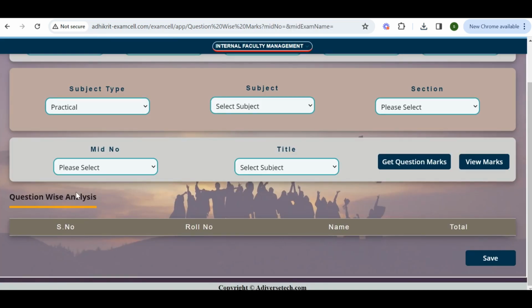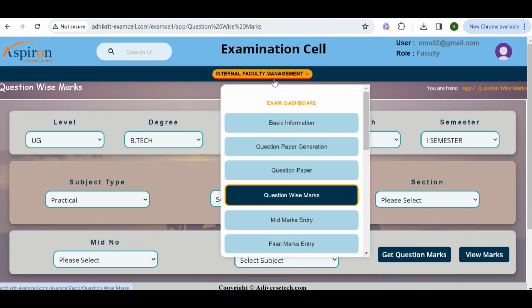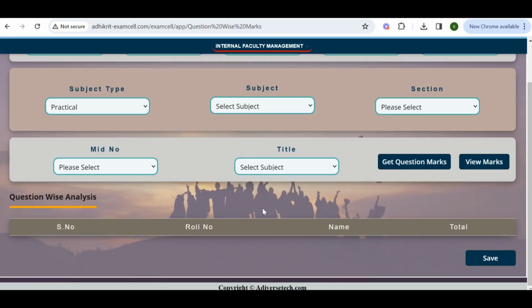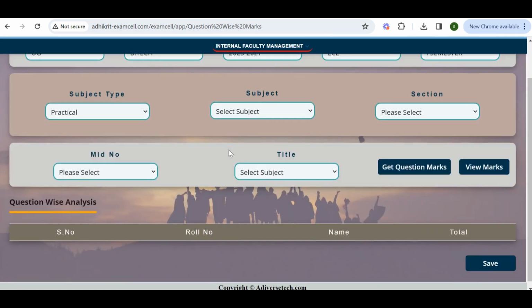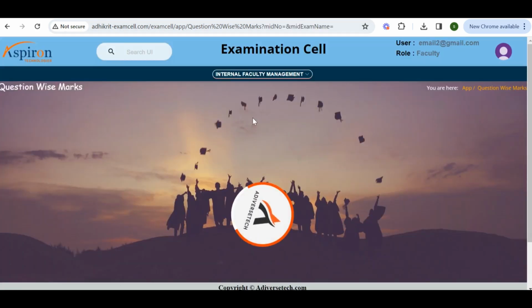So here you can find the student details like roll number and the name, and the scores and the marks they've obtained for each question. So now let's check out question wise marks. Here give all the details and click on get question marks to view the marks particular to each question. And so click on view marks here to find the list of the marks.